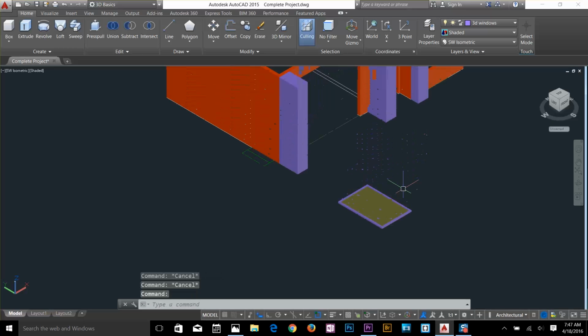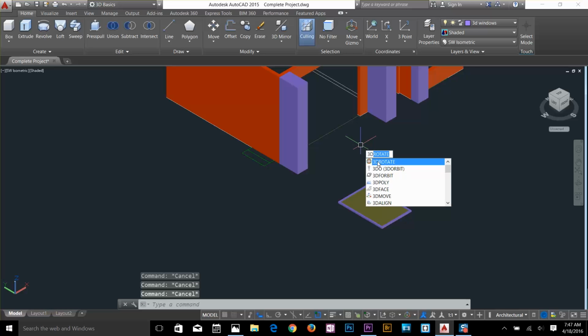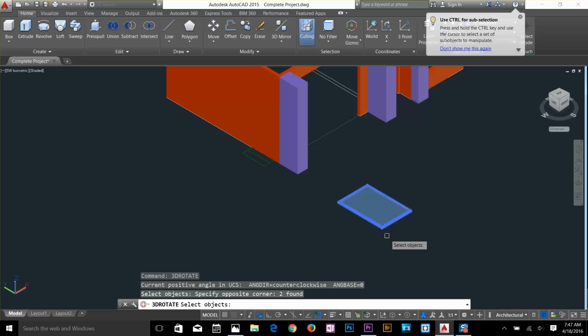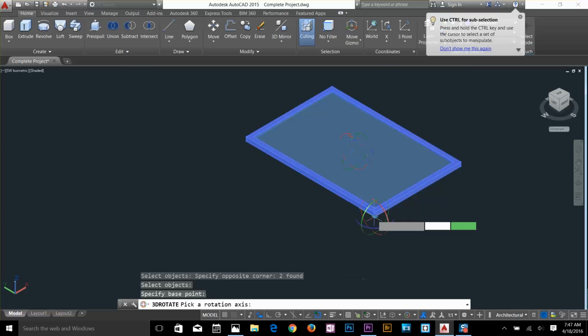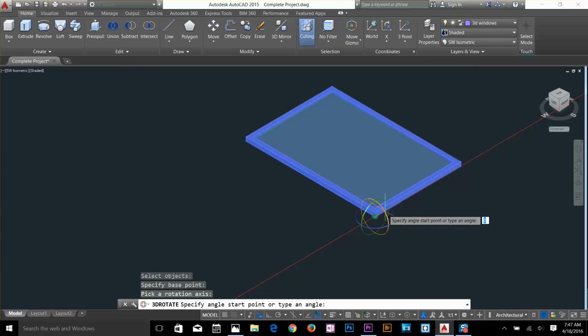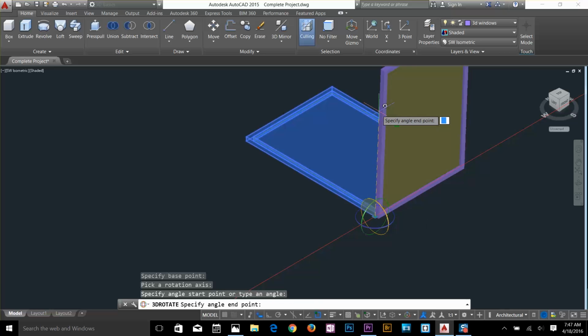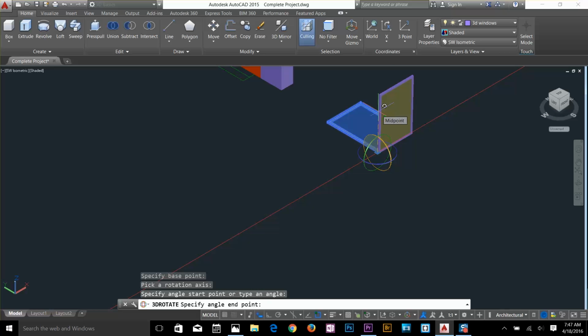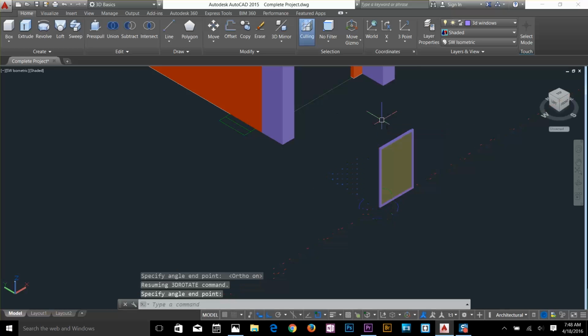To rotate that, basically what you do is select your 3D rotate command, type 3D rotate, and then select this. For the base point, you select this base point. For axis, click on this X axis and click here again and just slide it up. You can turn on your ortho, or you can give an angle of 90 degrees, but I'm going to turn on my ortho by pressing F8. So now I'll just drop that there.